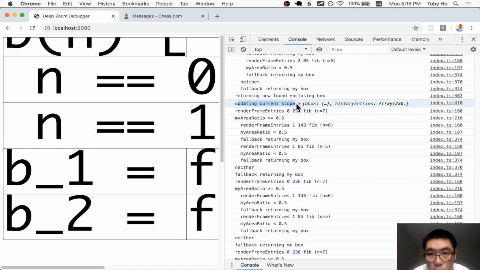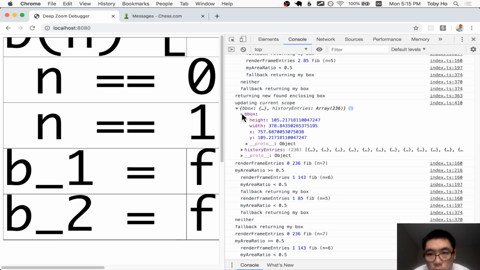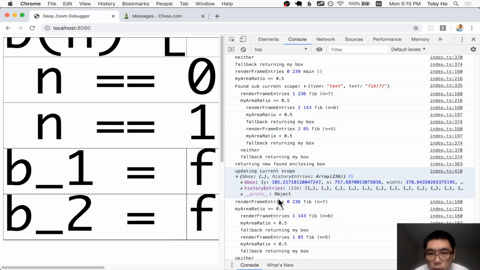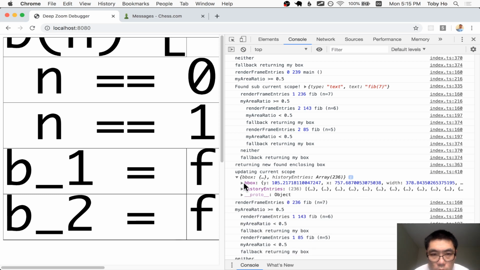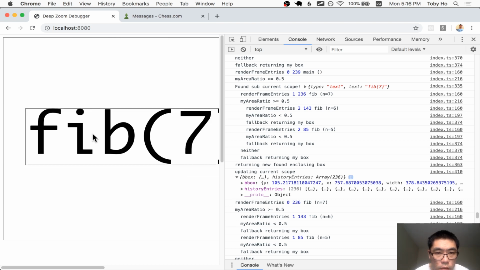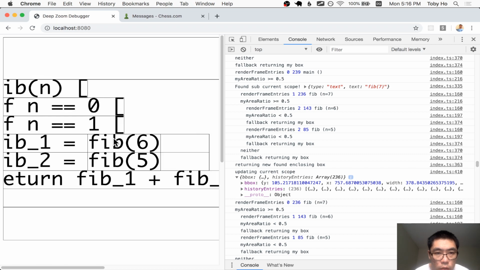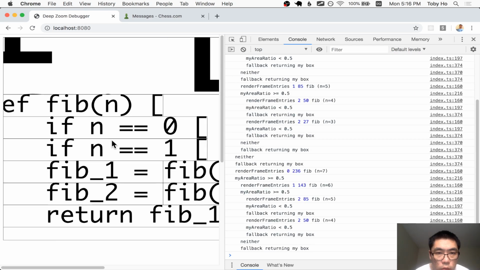Oh, it said updating current scope. Oh, I think it worked. Booyah. Okay. It updated the current scope to this one with the fewer entries and with a smaller bounding box. And I think that means if I zoom out, yeah, I don't get to see the parent anymore. If I zoom in to one of these, it'll eventually also update the current scope.